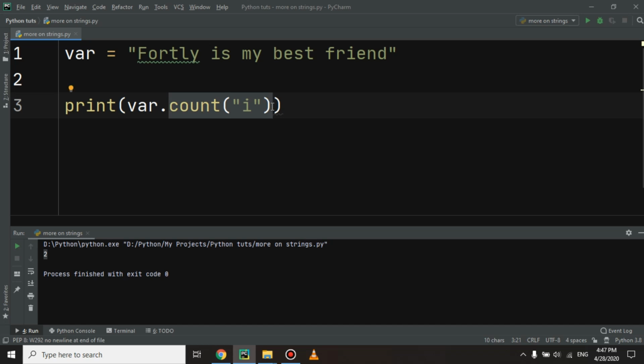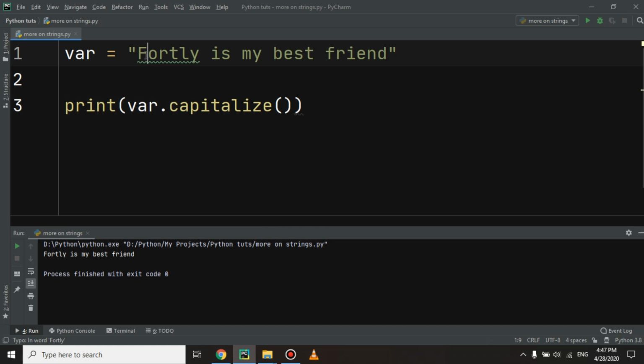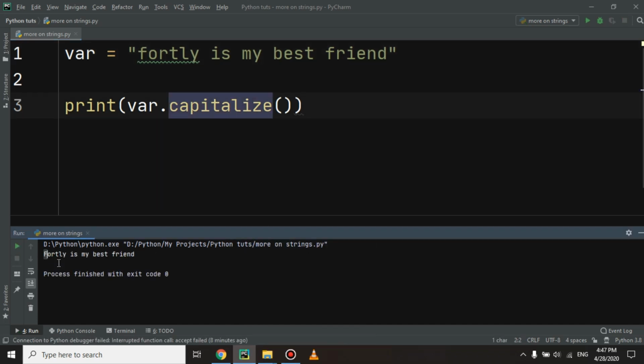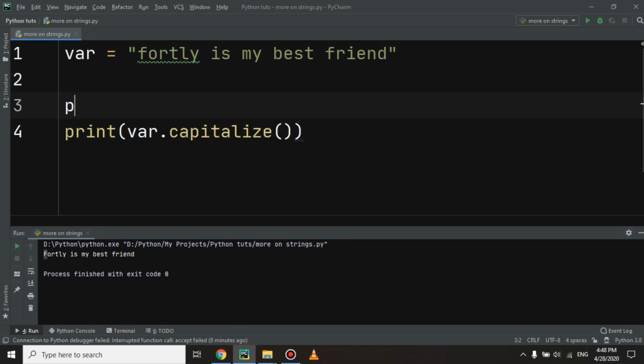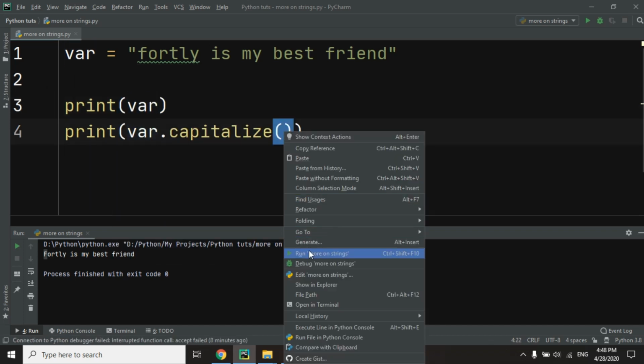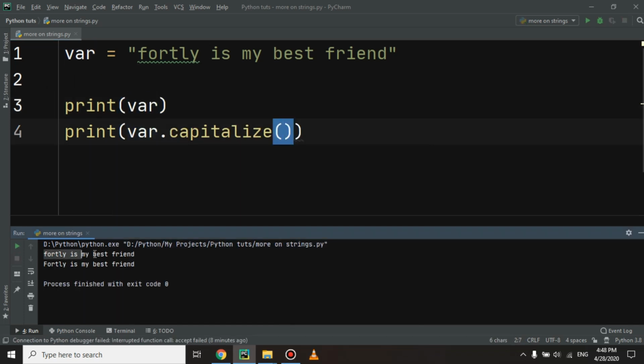Next is about capitalize. Capitalize makes the first letter capital. Oh wait, this is already capital. Okay, I made it small. Now it shows in capital. See, wait, I will take a print statement here about var. See, after this capitalize, it has become capitalized in the first letter.